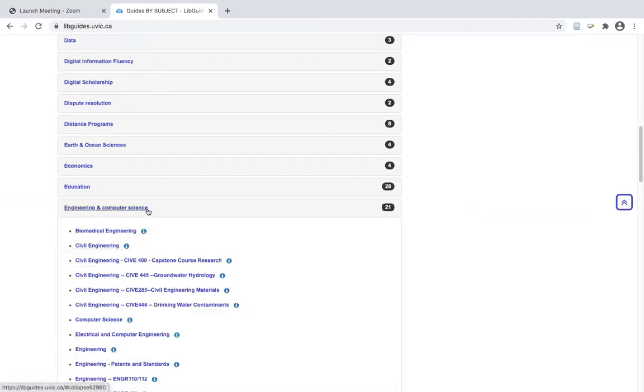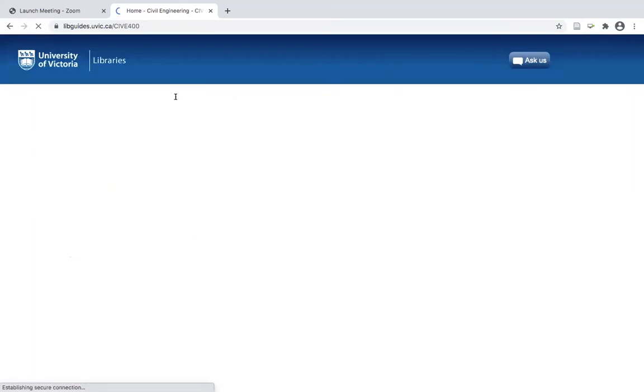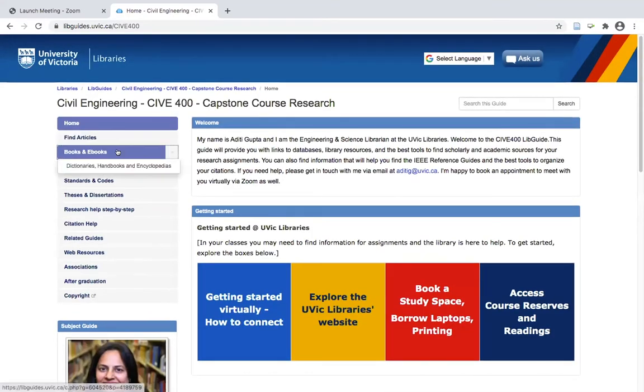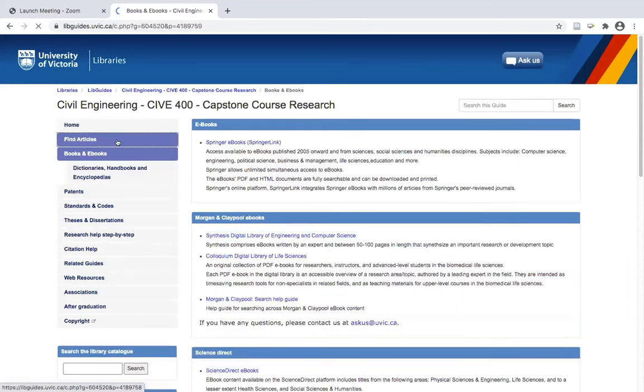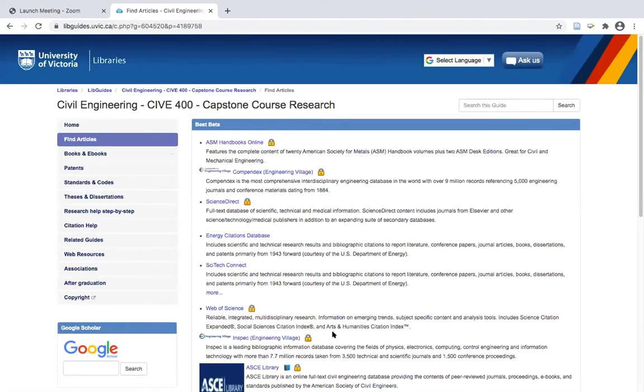engineering. Now there is an actual subject guide that's been created for the course. It's known as Capstone Course Research. This is where you'll find most of the information about books, ebooks, any kind of articles that you're looking for. So if you're looking for articles in any of these databases, you can. You're also welcome to send me your project information.